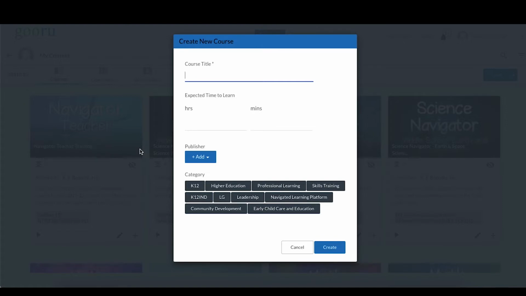If you're doing professional learning, I would avoid a title that says professional learning. Who's doing the learning? What are they learning? So something like Navigator Teacher Professional Development is a bit more descriptive than professional learning. Or automotive skills training is more descriptive than just skills training.